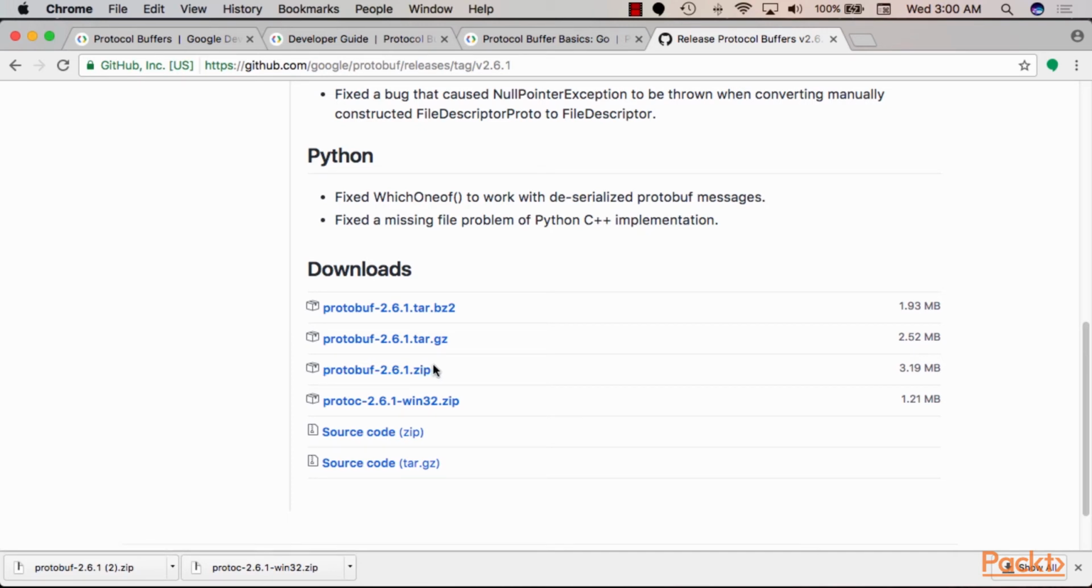One important remark is that you can also use Homebrew in case of Mac to obtain protocol buffers version 2. There is a formula for it. However, you'll need to make sure to obtain protobuf version 2 if you use Homebrew, since the latest version is version 3. So for now, let's look at that zip file.